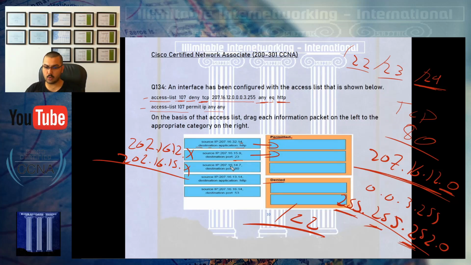If the source was 207.16.14 something from this range, yes, and the destination was 80, so TCP 80 is the same as HTTP, so you are denied because you are mentioned here in the access list. Good. If the source was 207.16.13 something, so it's from this network, and the destination was HTTP, you are in the blacklist. Go ahead, you are denied.